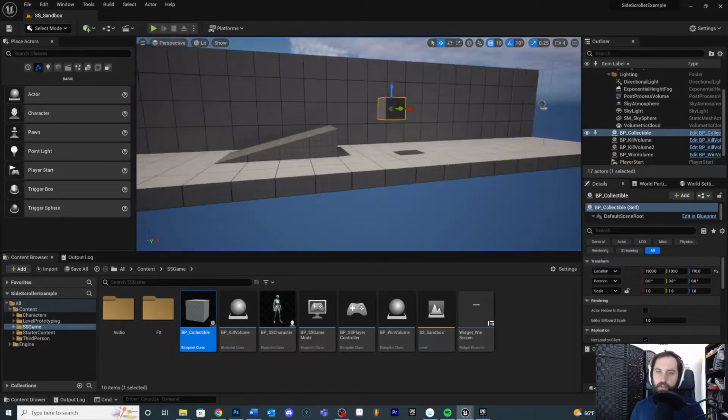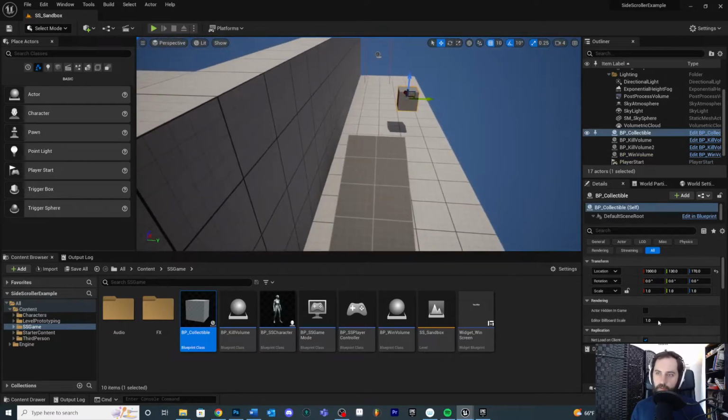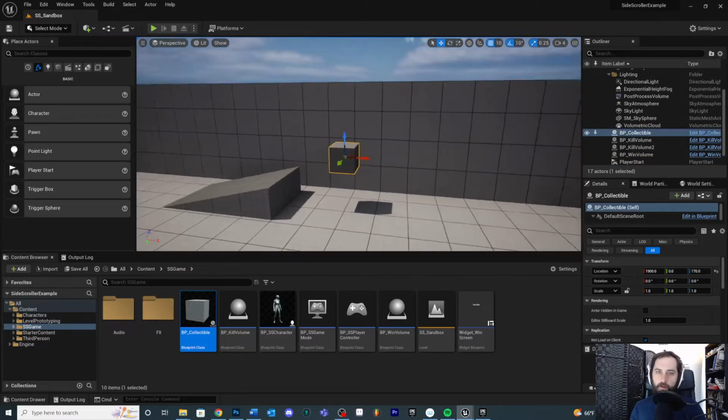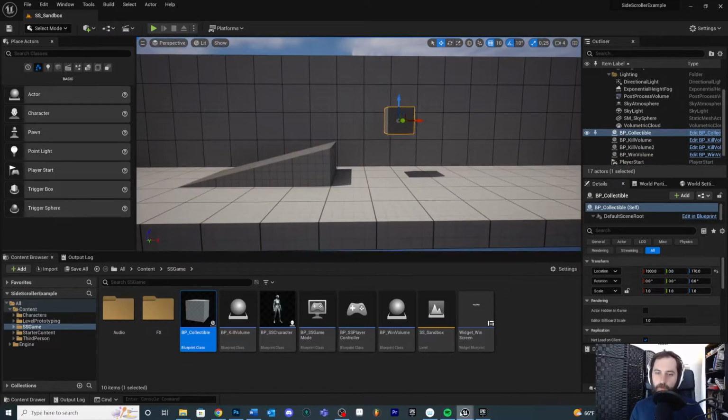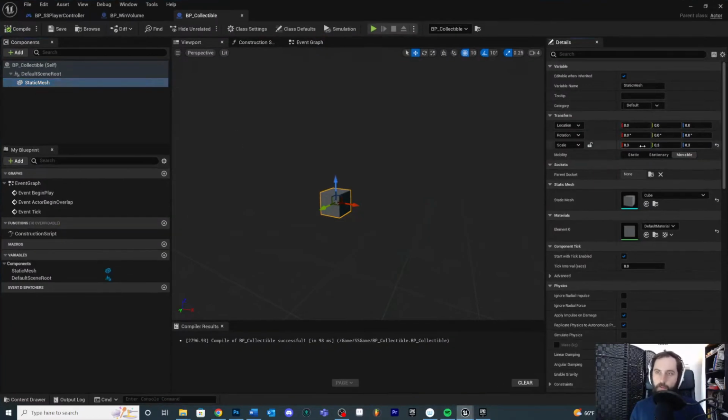So we could adjust this if you like. I would put this on the plane that we're working in. So this is a side scroller, so I'm just going to zero out. I'm thinking that I want it to be about half of that size as well. So let's go back in, blueprint. Let's do 0.15, 0.15, 0.15.